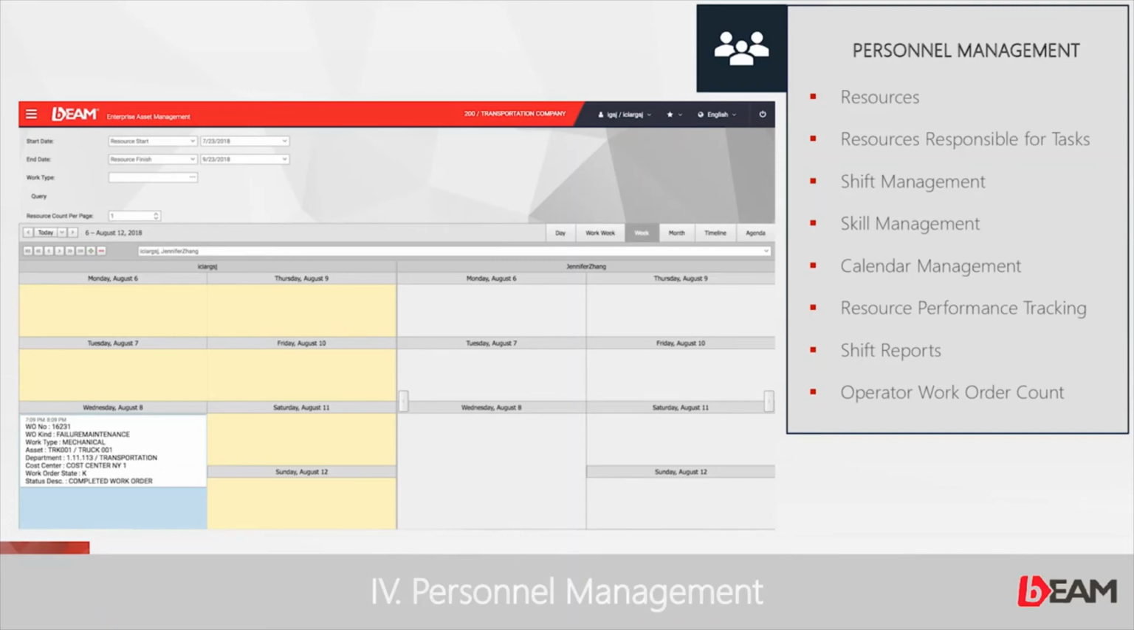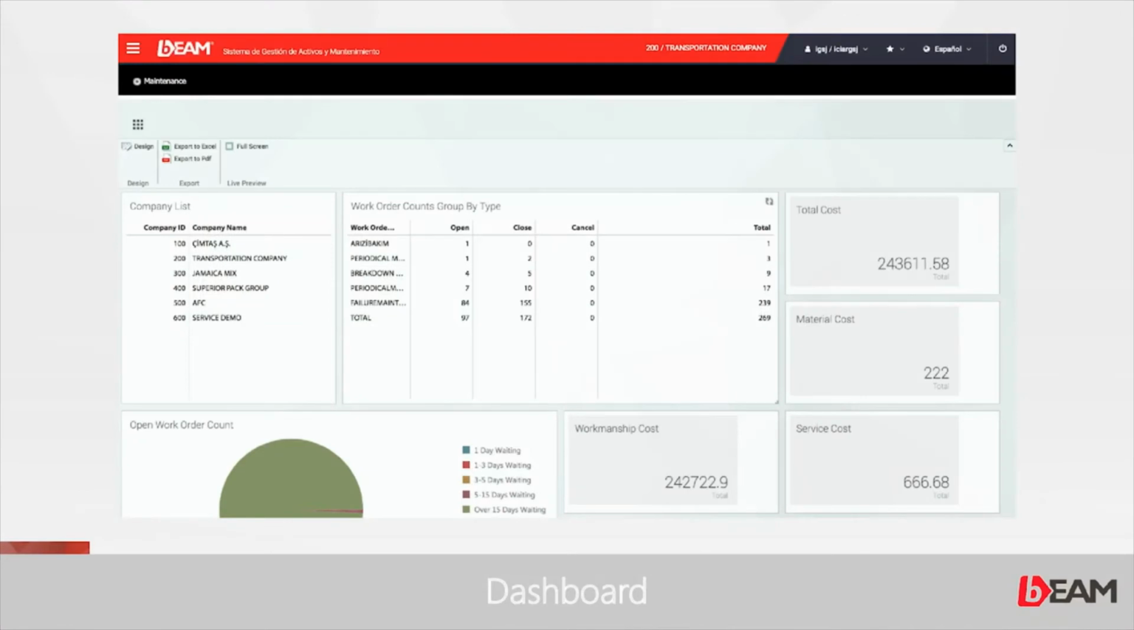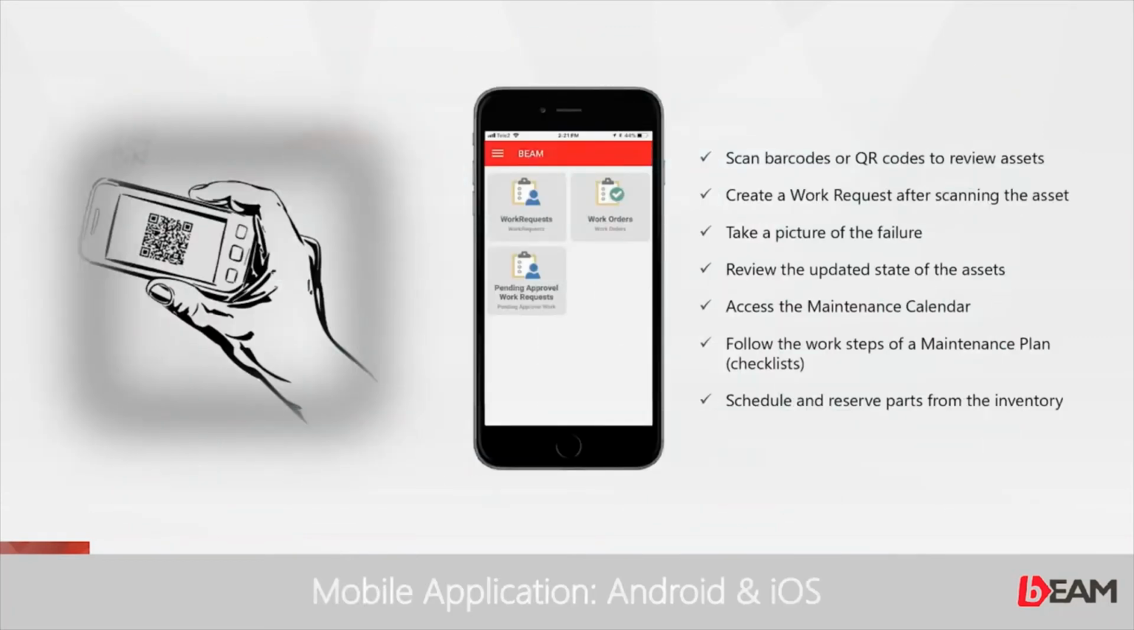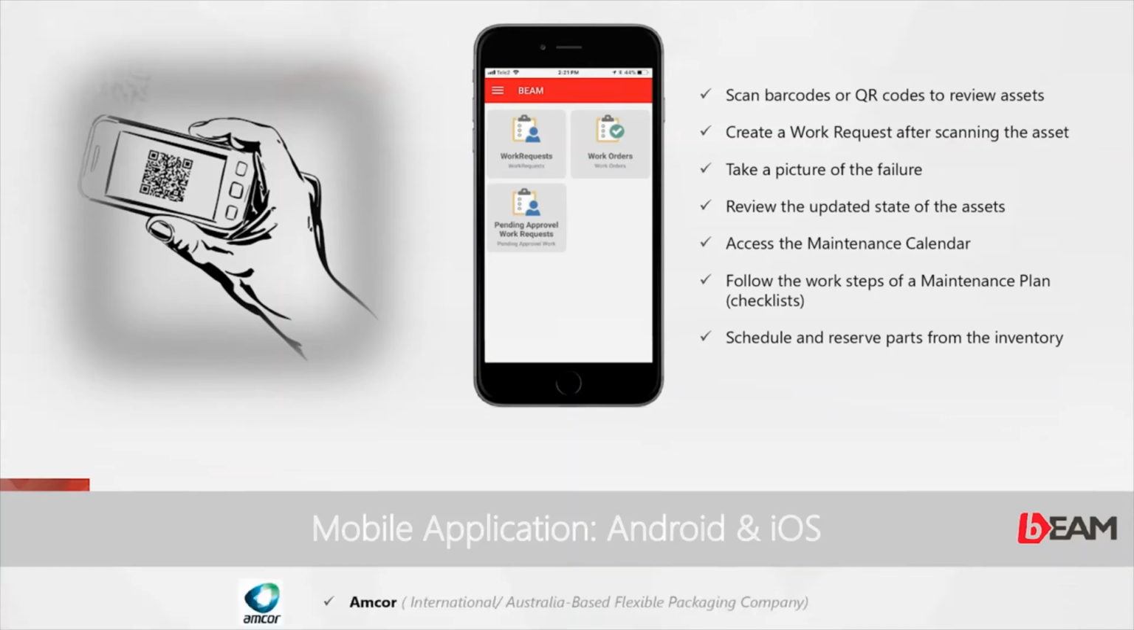On top of its flexible reporting functionality, the home page of Beam also displays a real-time dashboard to bring visual representation of our system information into the palm of the user's hands. Yes, that is correct. Beam is also available as a mobile application for both Android and iOS. The mobile app makes excellent use of taking pictures or scanning QR codes of assets, following work order procedures, or quickly accessing the maintenance calendar.